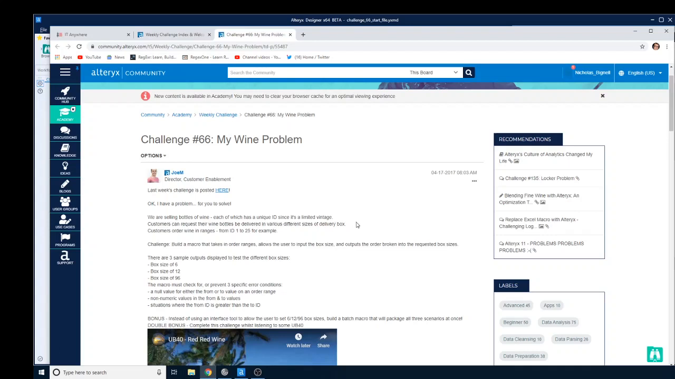This is challenge number 66 and this is a macro challenge, so slightly tricky. It's down as an advanced level, and there are a number of different elements. We're going to have to look at it here, but let's get into it and see what we've got to do.